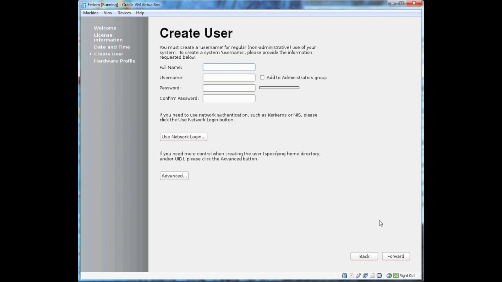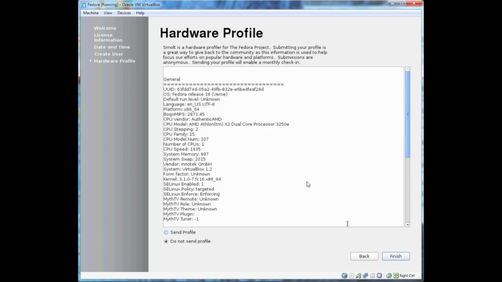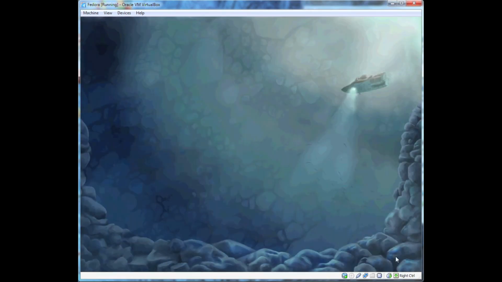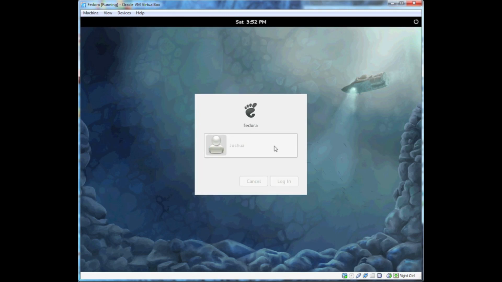Okay, my full name, Joshua, username, yep. Password again. And I don't ever use any of these, so I'll just skip that. Click forward. And it basically tells the hardware on my computer. It sends a hardware profile to the Fedora project so they can see what systems their software is being installed on, and it basically gives them a broad overview of what machines are compatible with their operating system. And I'll go ahead and send it. I like to send the information to them, help them out. And there you go. Go ahead and log in.